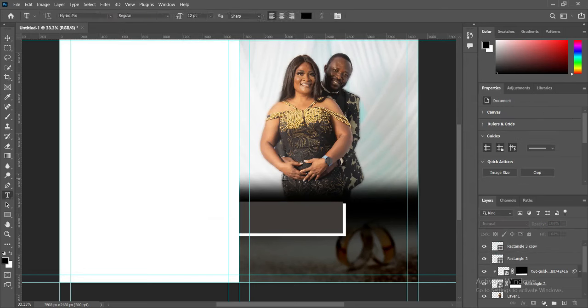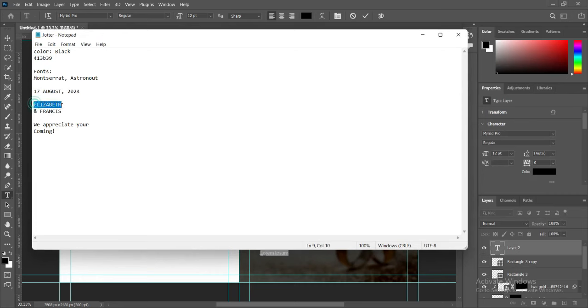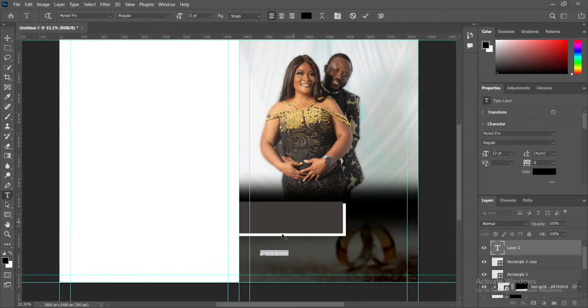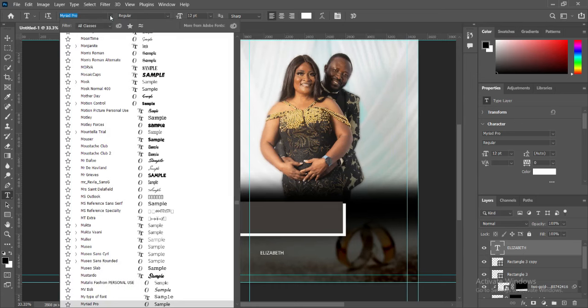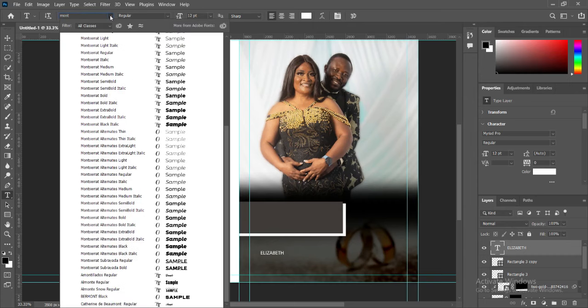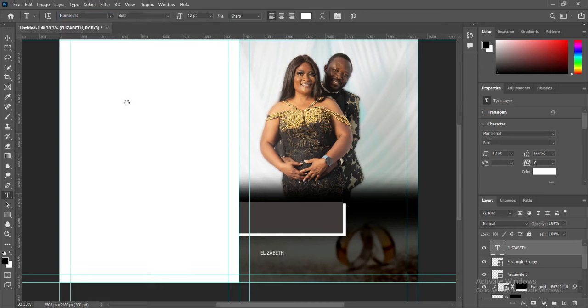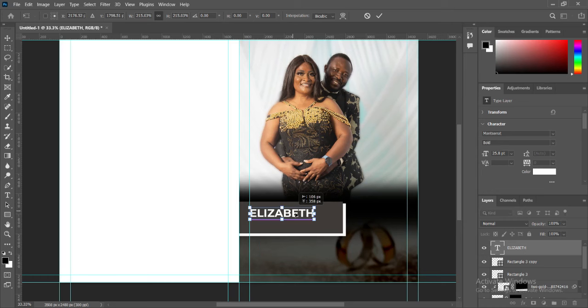Now I'm going to type my text. I'm going to copy the text from here, highlight it, Ctrl plus C to copy, then Ctrl plus V to paste, and change the font color to white. The font we are going to use here is Montserrat. Then apply the bold one over here. Then increase the font size and drag it over here.